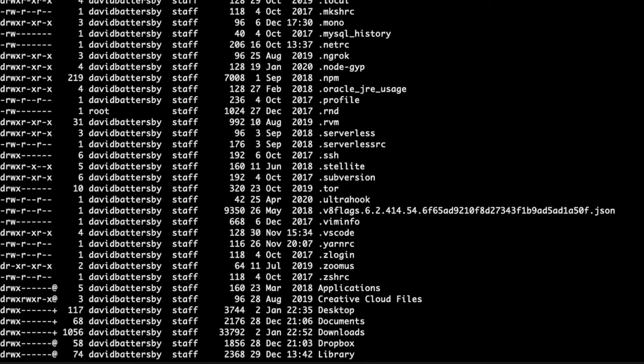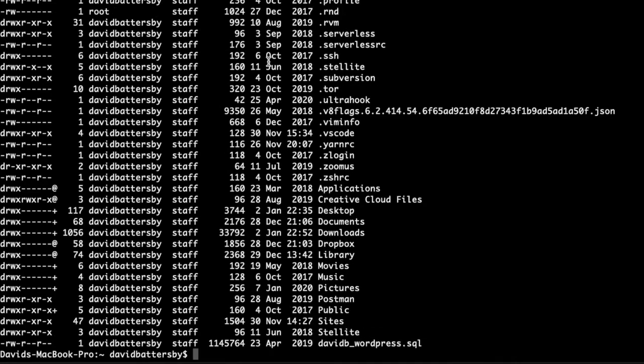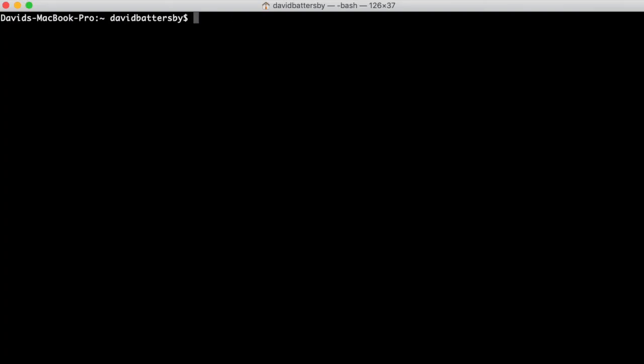So let's talk now about the clear screen command. Now this is a very simple one. It just helps to clean up your screen, make it easier to see what's happening. Once you type the word clear, it will just remove all the contents of your current window. So it just makes it easier to see what's happening on your screen.